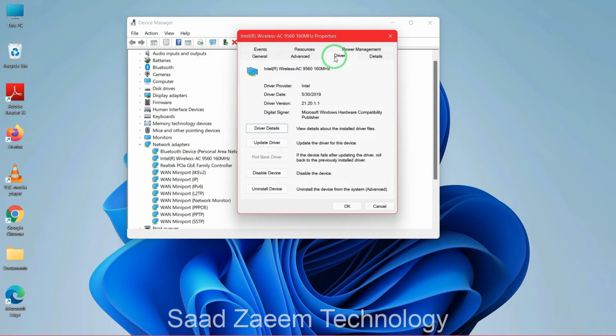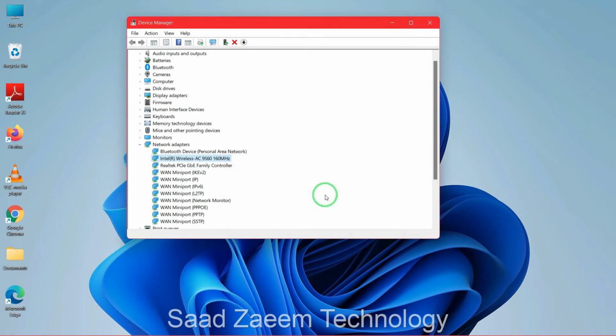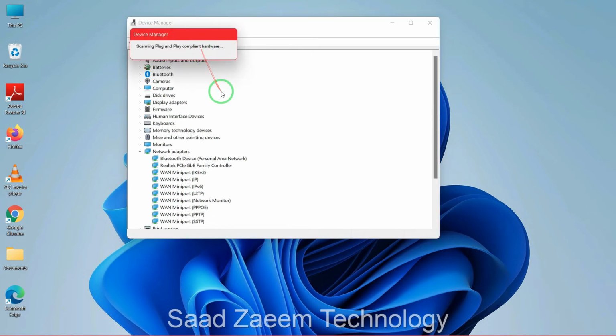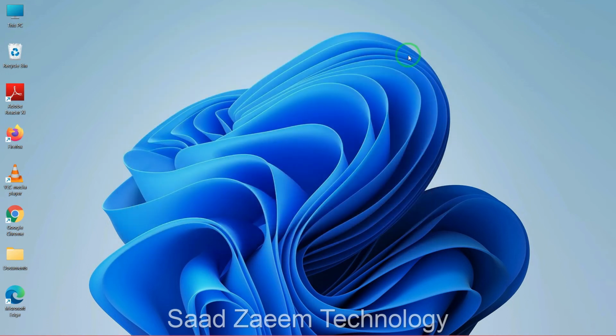Click on drivers over here on the top, then click on uninstall device. Now click on uninstall and wait for it. Now click on this blue icon over here which says scan for hardware changes, and now just close this and restart the computer.